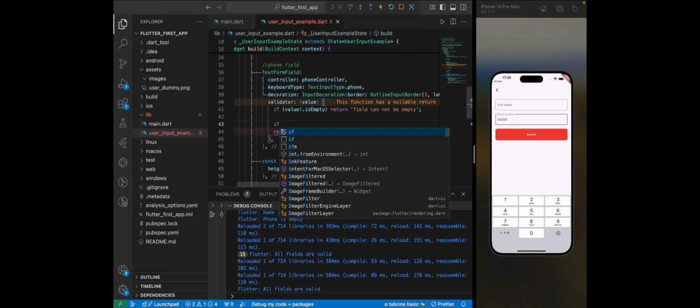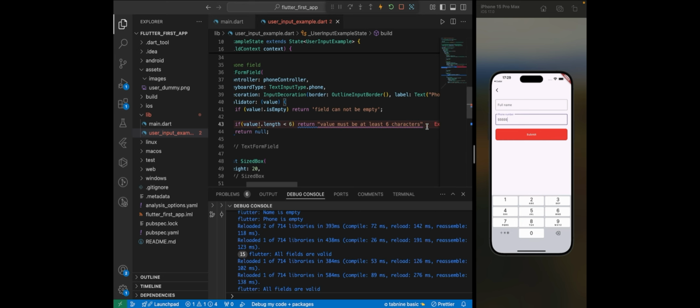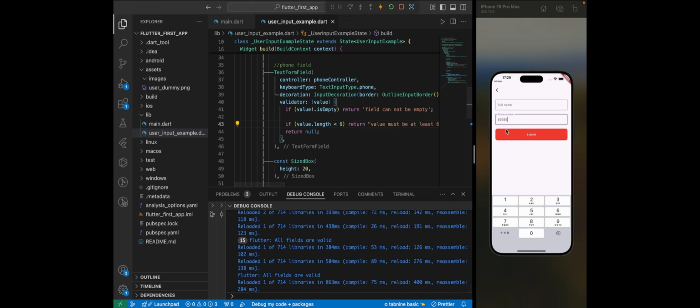I can check for other things. Let's say I don't want the value to be less than 6. So we can say dot value dot length less than 6. We can return value must be at least 6 characters. Okay. So I'm going to save that. Right now we have how many characters? 1, 2, 3, 4, 5. If I submit, you see the error is going to show. Value must be at least 6 characters.